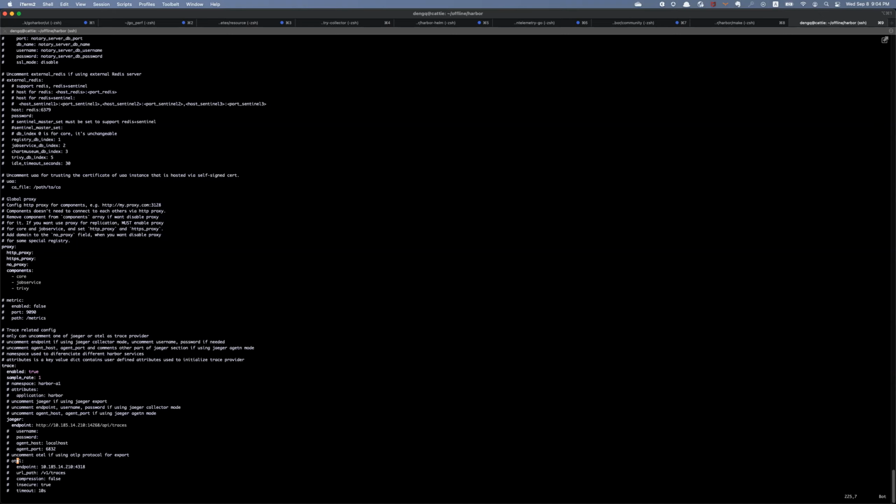And the exporter is the tracing service backend. We support two of them. One is Jaeger, and the other one is Otel. Jaeger is a very popular and great tracing backend, and it is also a CNCF project. We can export data to Jaeger directly, and we can also export our tracing data using the Otel protocol.